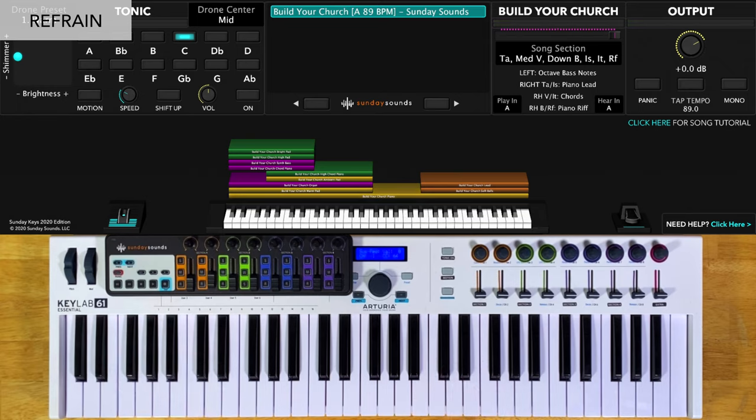For the refrain, we'll start with the song section control at 1/3. You'll play octaves in your left hand and chords in your right hand. You'll play this for 2 times through the chord progression. Then you're going to play a piano riff in your right hand. That riff sounds like this.